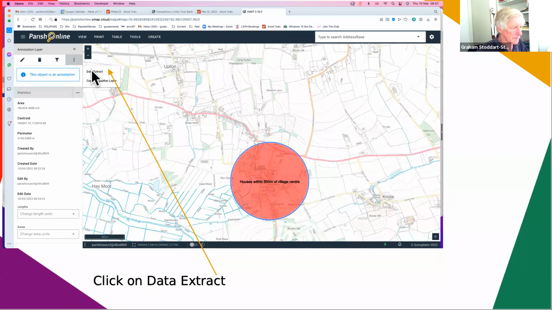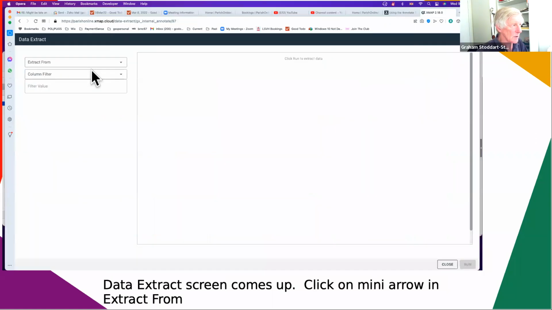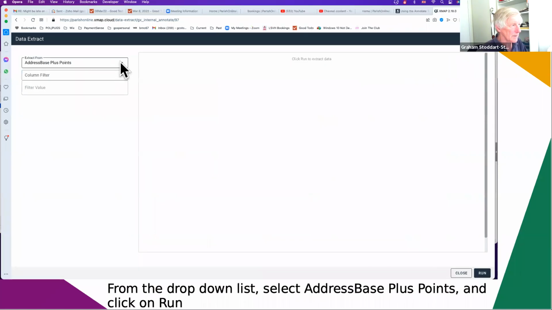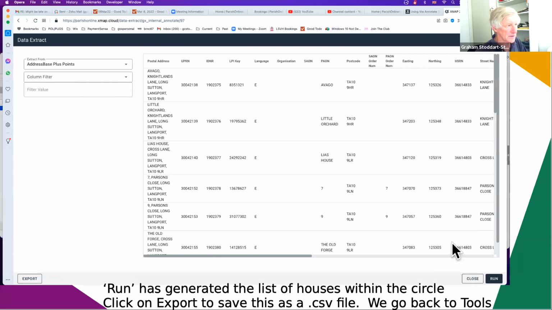If you go to the 3 dots, then you get a further choice, and it says do a data extract. So you click on data extract, then it says, so what layer do you want to extract from? So I'm going to click on here, and we'll just say, for argument's sake, I want the addresses, because the exercise was find all the addresses and all the houses within 500 meters of the center of the village. So I'm collecting on address points. I don't want to bother with filtering, so I'll just click on run. And instantly I get the address of every house within that circle, which is really, really useful. If you want to export, it's down the bottom left-hand corner. Otherwise, we're done.